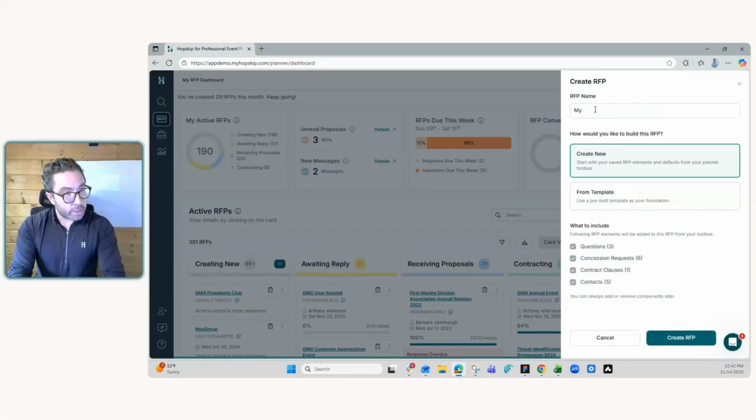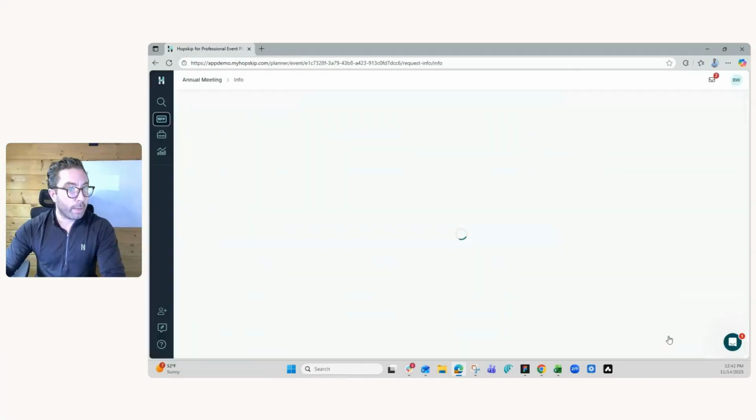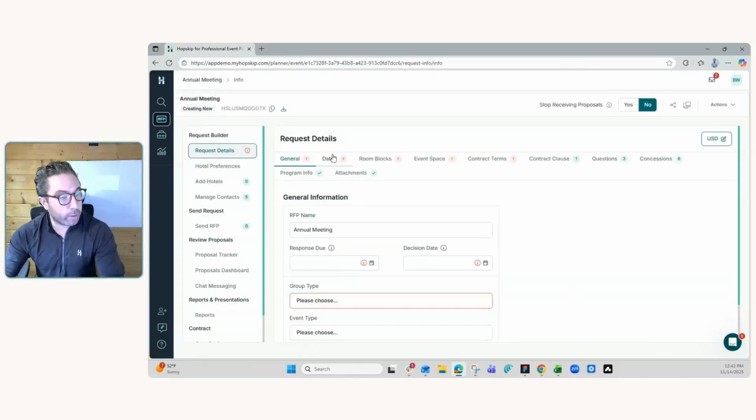I want to put a name to this RFP, and we're going to hit create. I'm going to be brought into a blank RFP. Hopskip now in the new user interface, when you're building the request, has horizontal tabs versus in the old version, we had just vertical tabs. So this request details is where you're going to add additional information for your RFP.